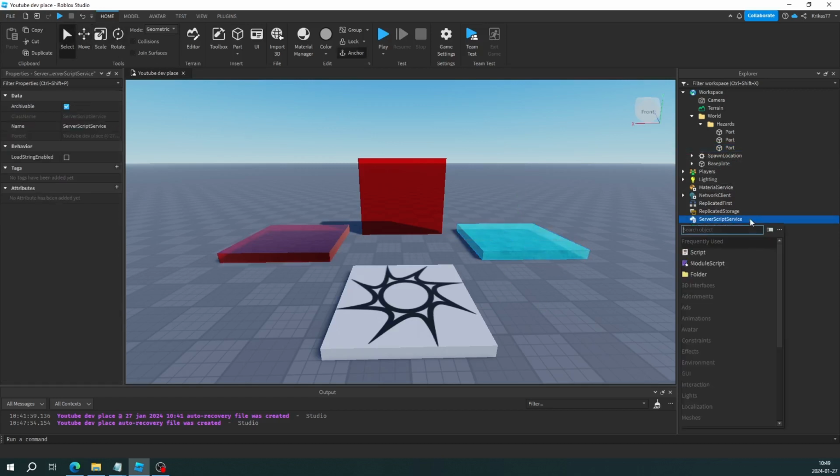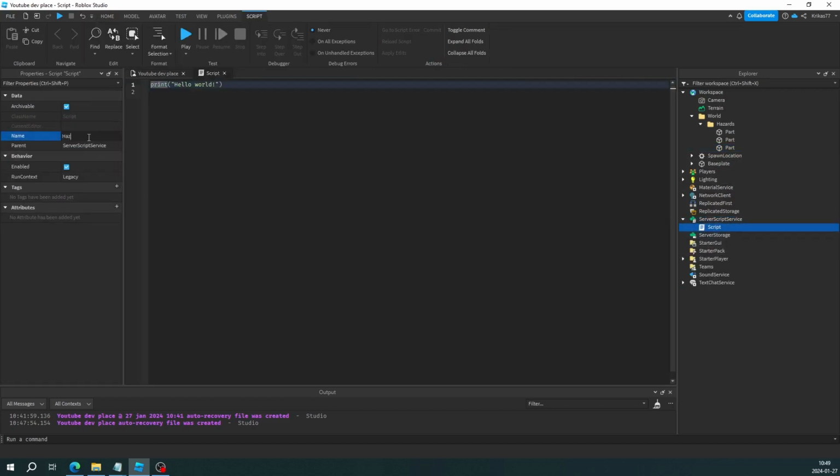Under ServerScriptService, we create our script. Add it by clicking the plus button and select Script. The name is optional, but I will name it HazardService. Starting by creating two variables as references to the Roblox services. game:GetService("Players") and game:GetService("Workspace") are used to access the Players and Workspace services.